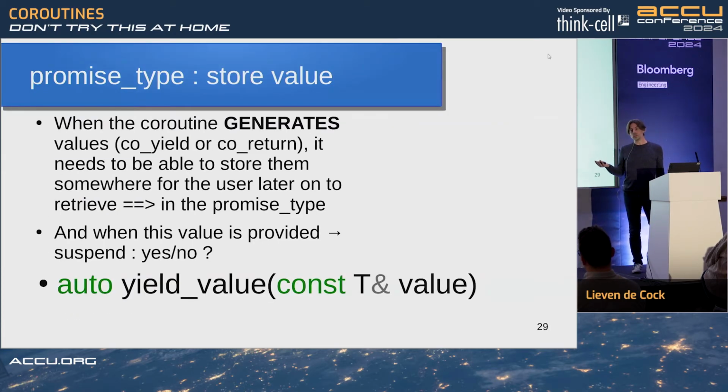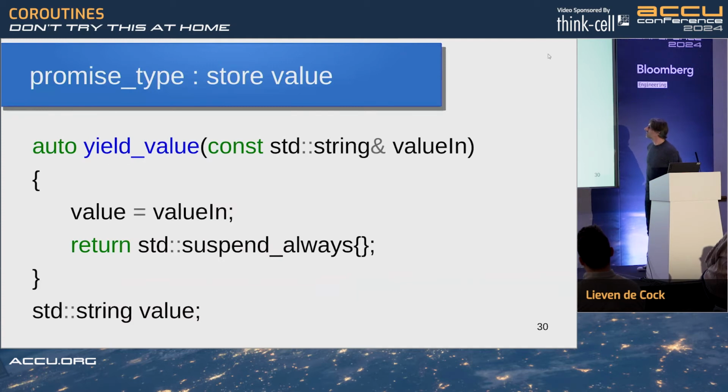Of course, if it now wants to store the value it's going to yield, we need state in our promise type. So our promise type is going to need to have a member, and the compiler says, when you want me to yield the value in the promise type, you have to provide a method which is called yield value, takes an argument of the type that I am yielding, and it returns something. Again, let's ignore what kind of type this is. Let's have a look at an implementation.